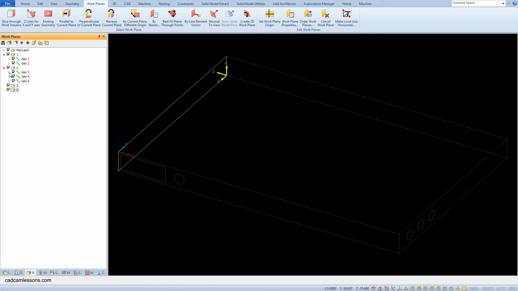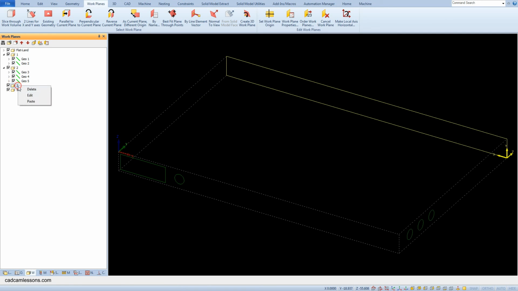Geometries can be copied between 2 work planes, and now we will copy the geometries from work plane 1 to work plane 3. With Ctrl key select these 2 geometries, right click, copy, right click on the work plane 3 and paste.